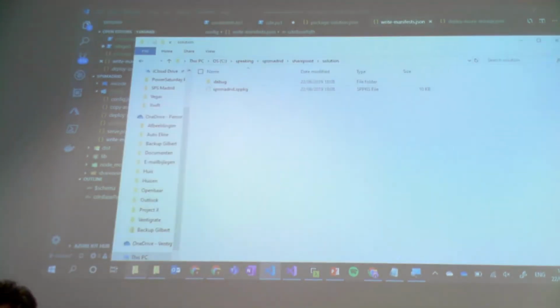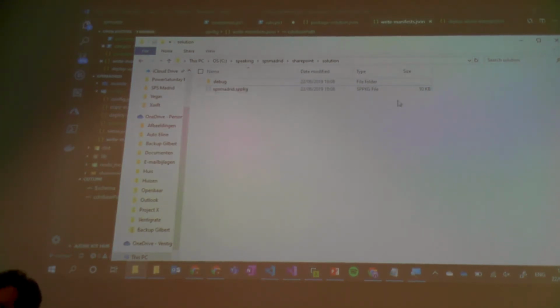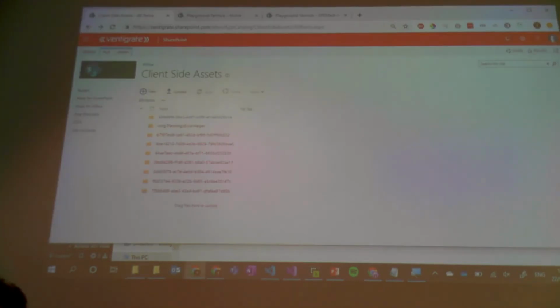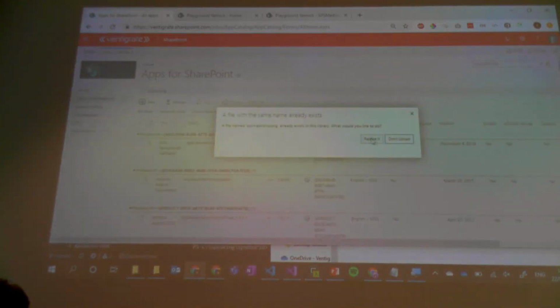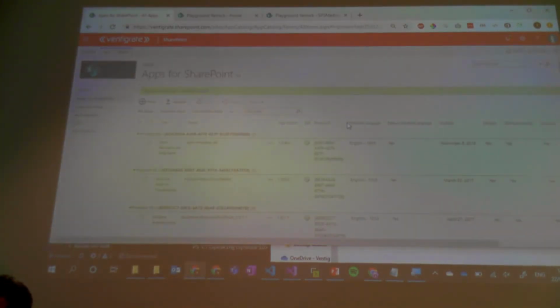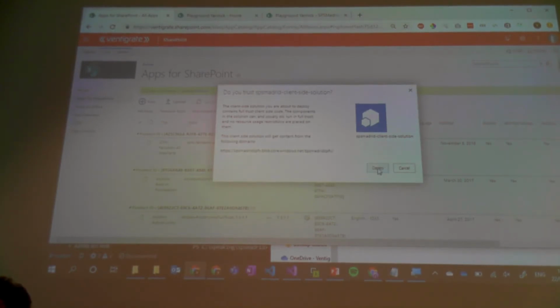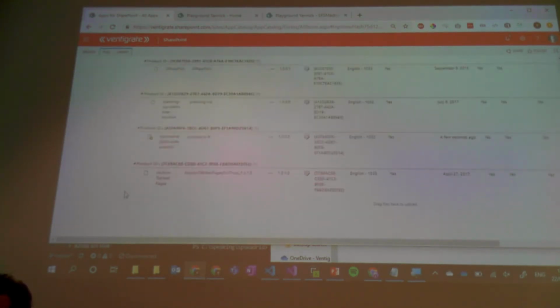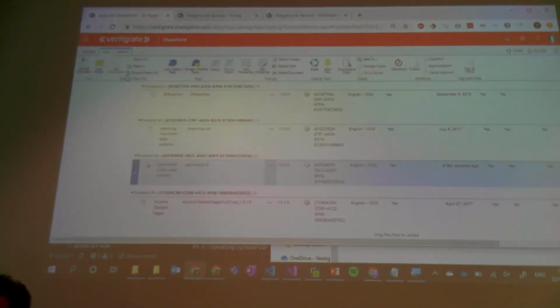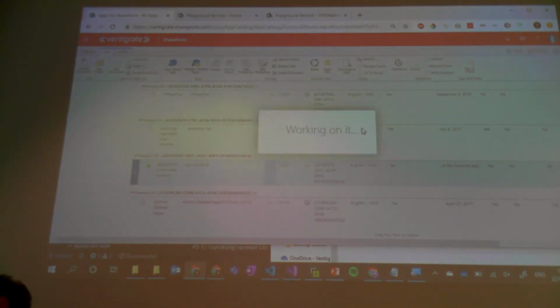So if you now upload again the app package, you can see now it's 10 kilobytes instead of 14, so the output files aren't there anymore. Then go to the app catalog. Yeah, I'll go at a faster pace because otherwise we'll be running out of time. And now you can also see the new address, the new location. Check in.